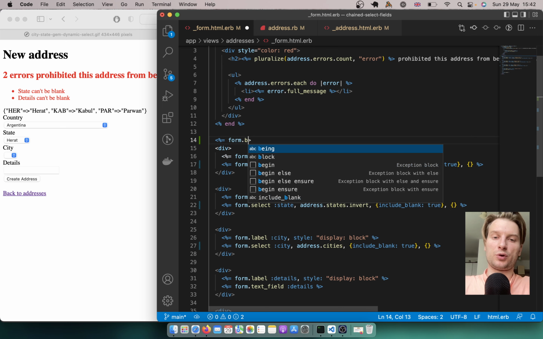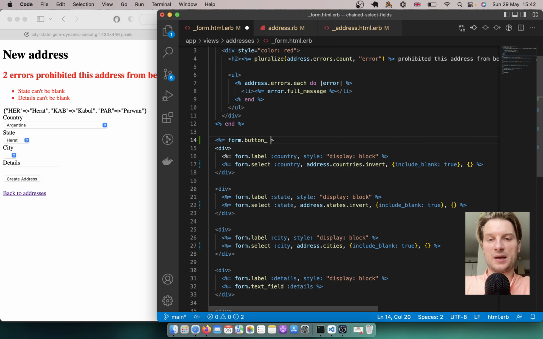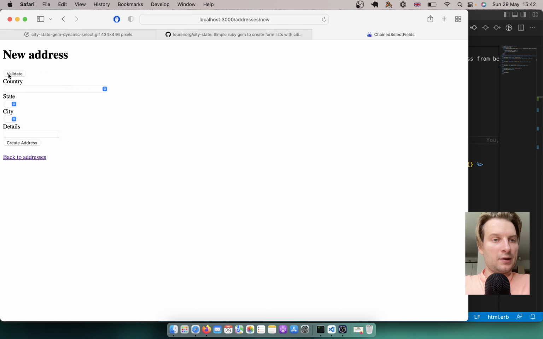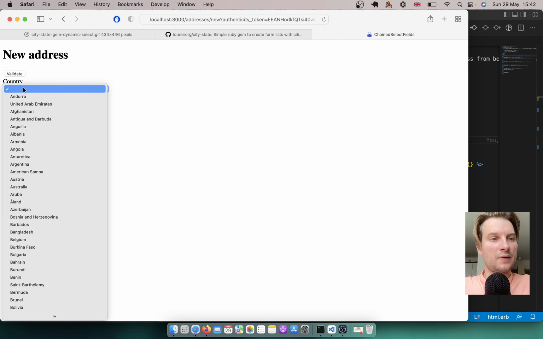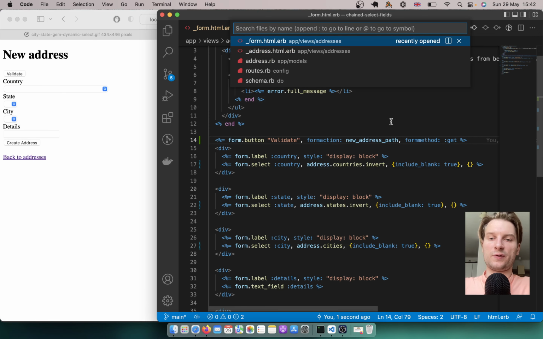I will say form.button. It will be named validate, for example. It will have form action, it will lead to new address path. Form method will be get. And to make this work, we will need to update our controller. So we will go to address controller.